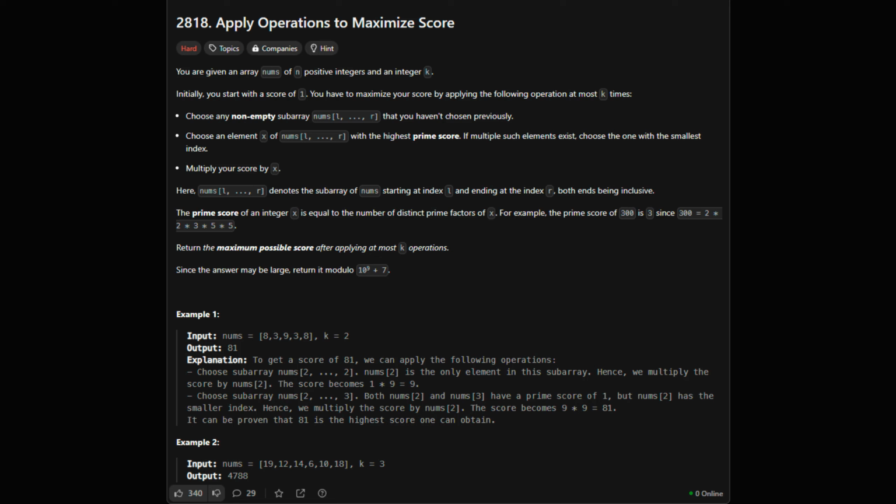Alright, here's the official description. Don't worry about reading every word. The main idea is, we start with a score of 1. We have a list of positive numbers called nums, and we can perform an operation up to k times. The operation is, first, choose a continuous chunk, a subarray, from the list that we haven't picked before. Second, look inside that chunk and find the number with the highest prime score.